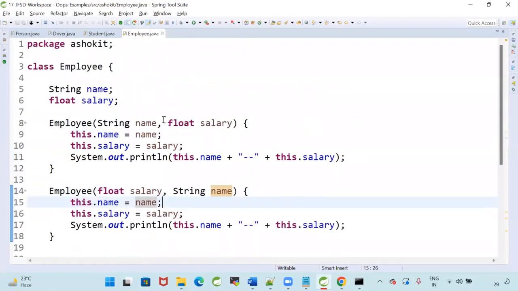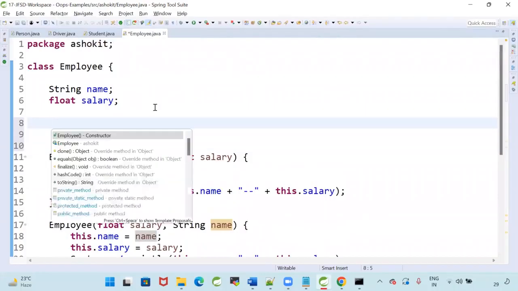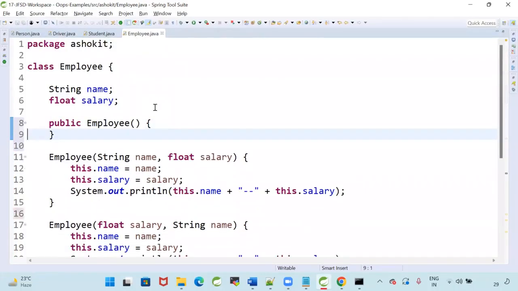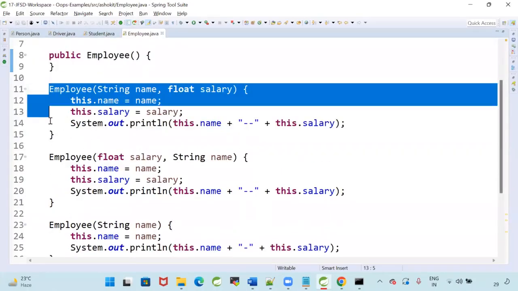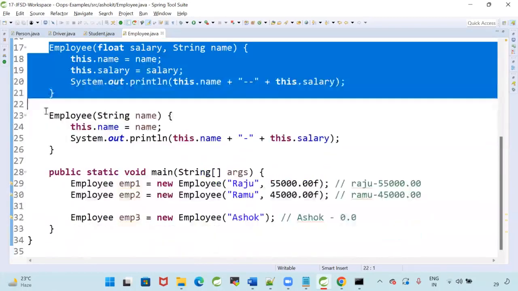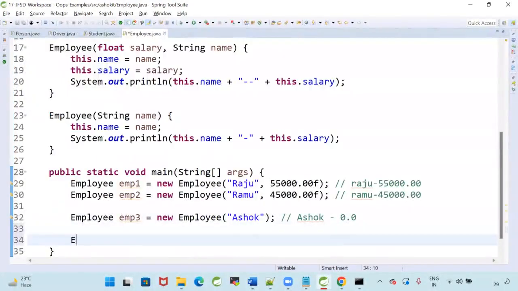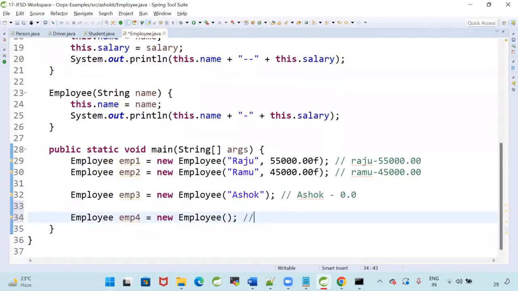In this scenario, can I write this also? What is that? Zero param constructor. So total how many constructors are available in the class? First constructor, second constructor, third constructor, fourth constructor. Now I am going to create one object, Employee emp4 is equal to new Employee. What is the output?